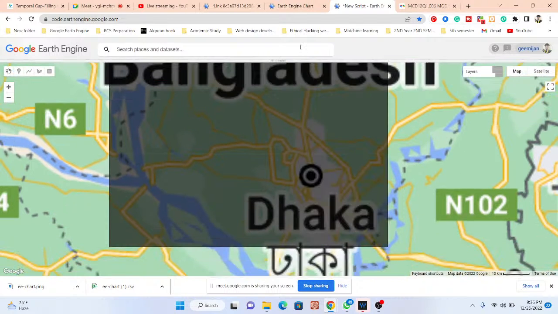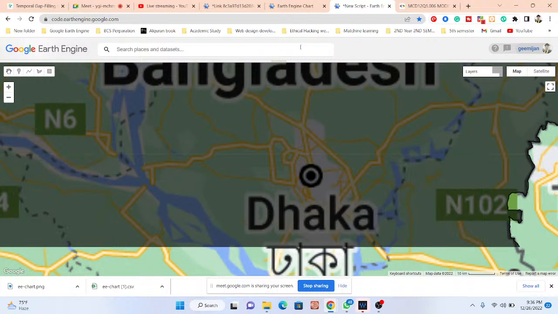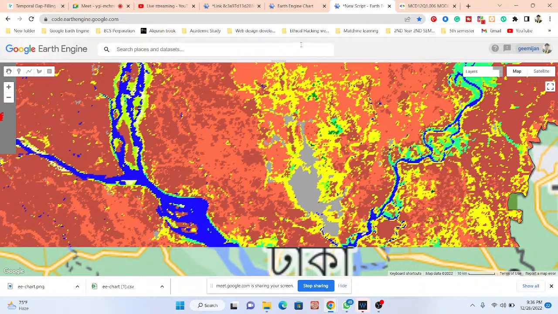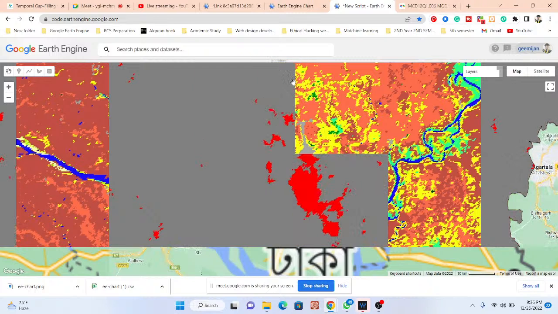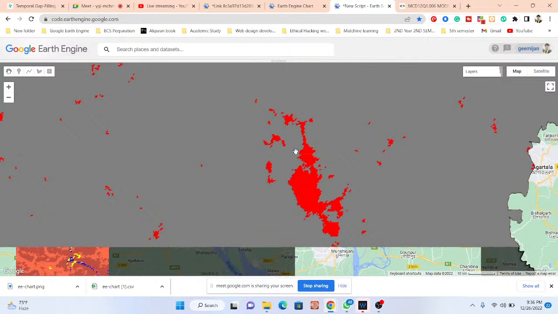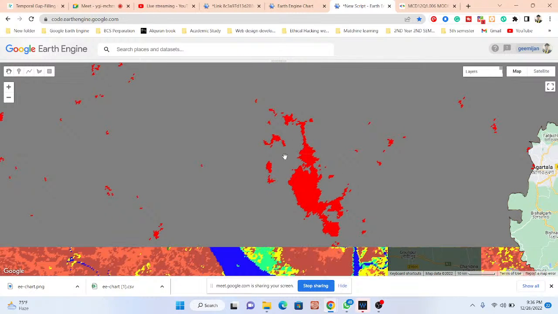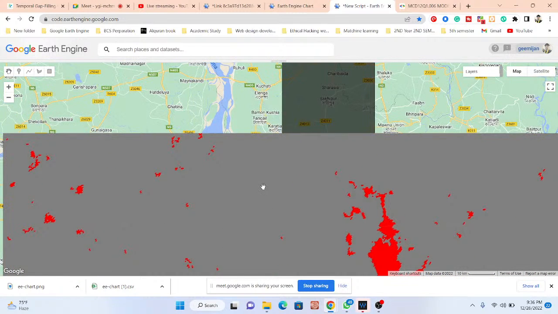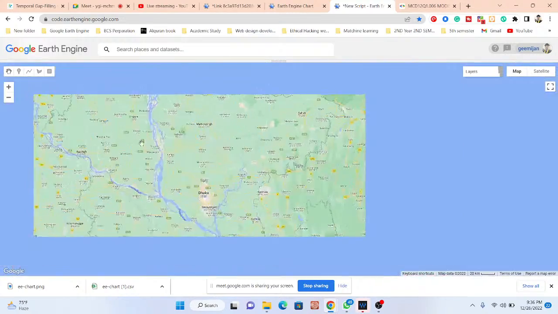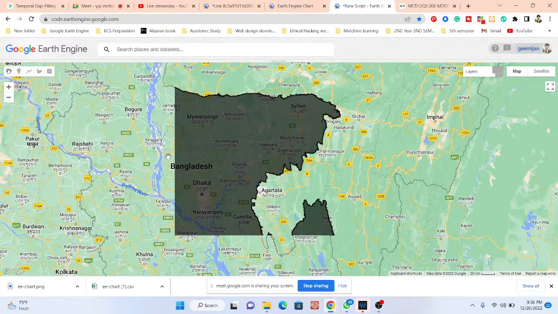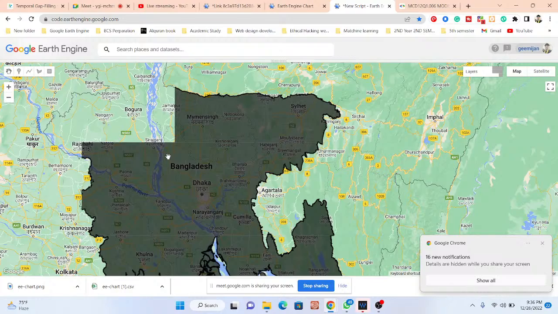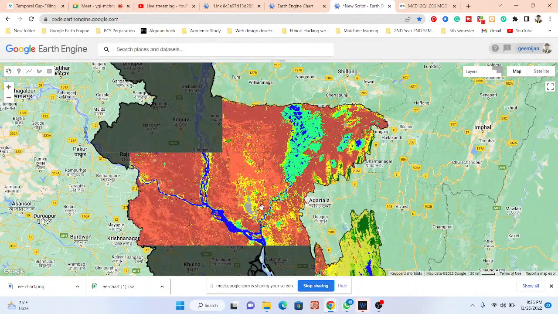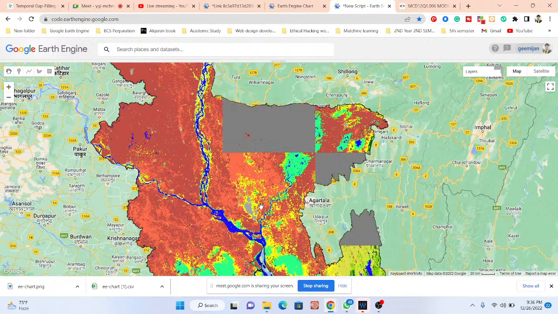I can get another layer only for the urban, and then I can simply work with this urban layer. Where I get the urban area or built-up area, it's showing as red color. And where there is no urban or built-up area, it's showing as gray color. So now it's showing the urban map of Bangladesh for the year 2017. If you want, you can export the same output and work with ArcMap software for making the urban map.